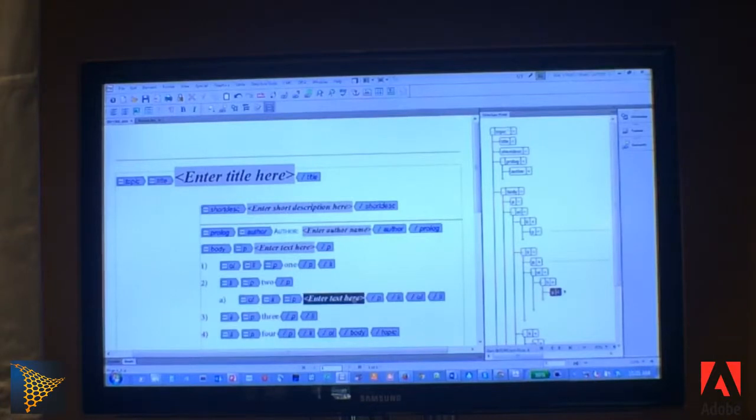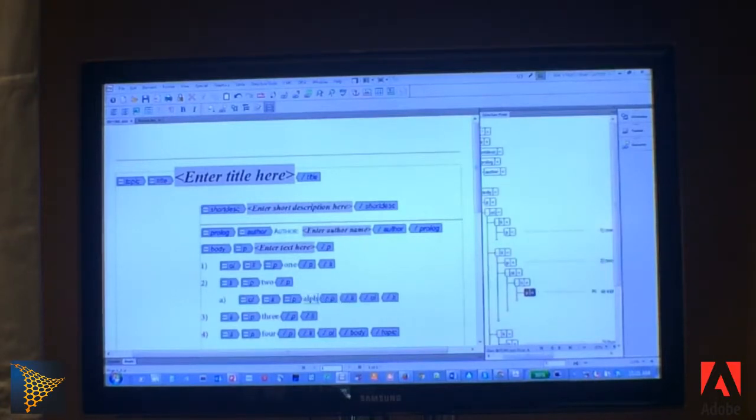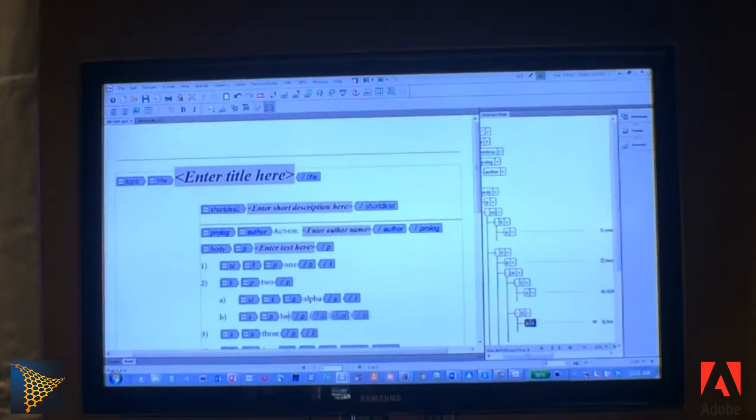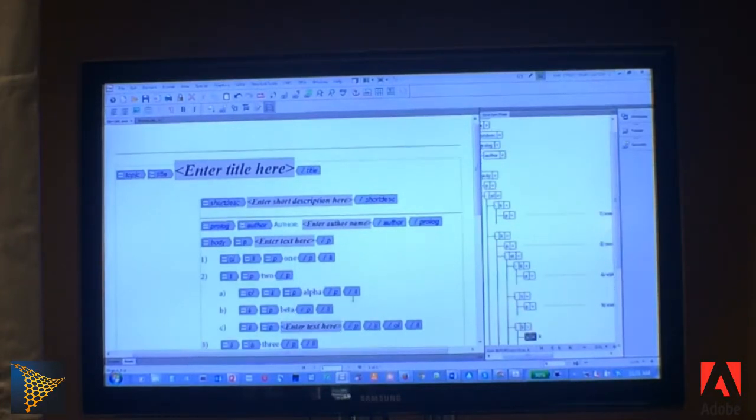So I'm very quickly just going to add a few things. I'm going to make this alpha, and I'm just going to go over and hit return to create another item, and this one's going to be beta. Move over and return, hit another item, and this one's going to be zeta, which I'll assume is Greek. I could be doing that wrong, I don't care.